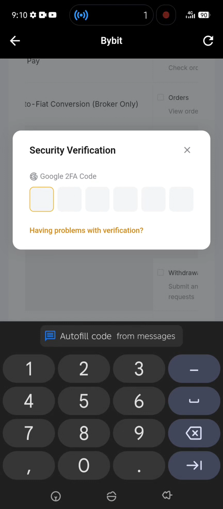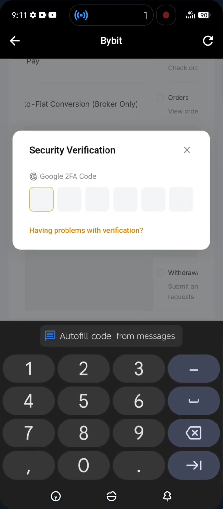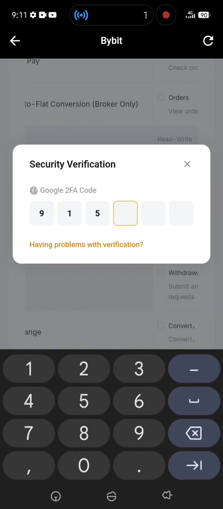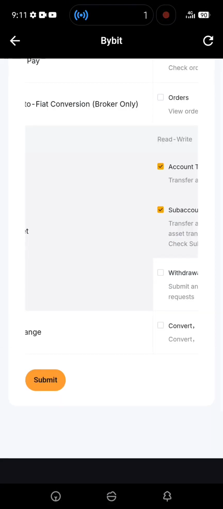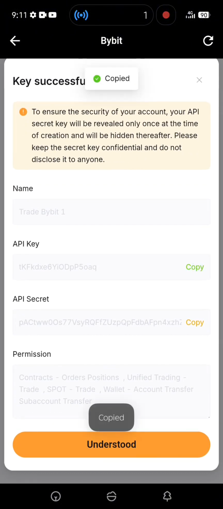So now it will require a security verification from you, which you will get from your Google Authenticator. That's the 6 digits code that will be sent to you there. It takes about 30 seconds before it changes. So you have to copy that from there and paste on the app. So I've copied mine. Now our key has successfully been created.